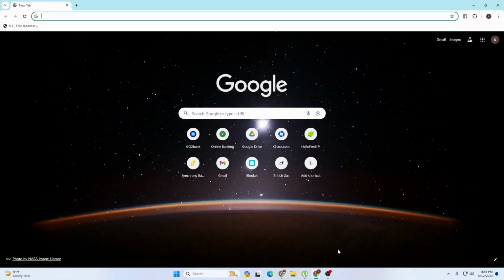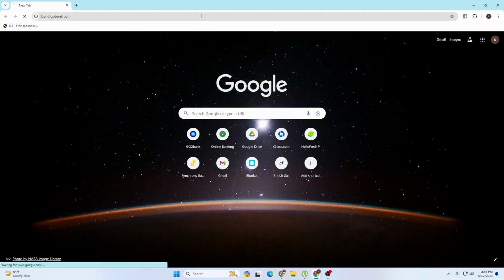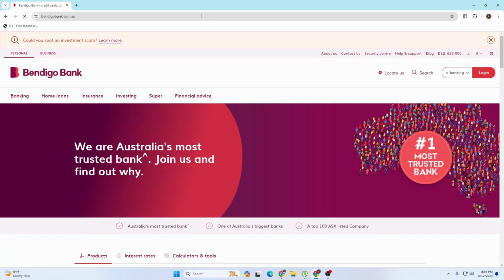Now to log into Bendigo Bank account online on your computer, first open up your preferred browser, as I have already opened Google Chrome, and on the search bar, click over there and type in the address bendigobank.com and hit enter, and then you'll be redirected to the home page of Bendigo Bank. So let's wait for it.